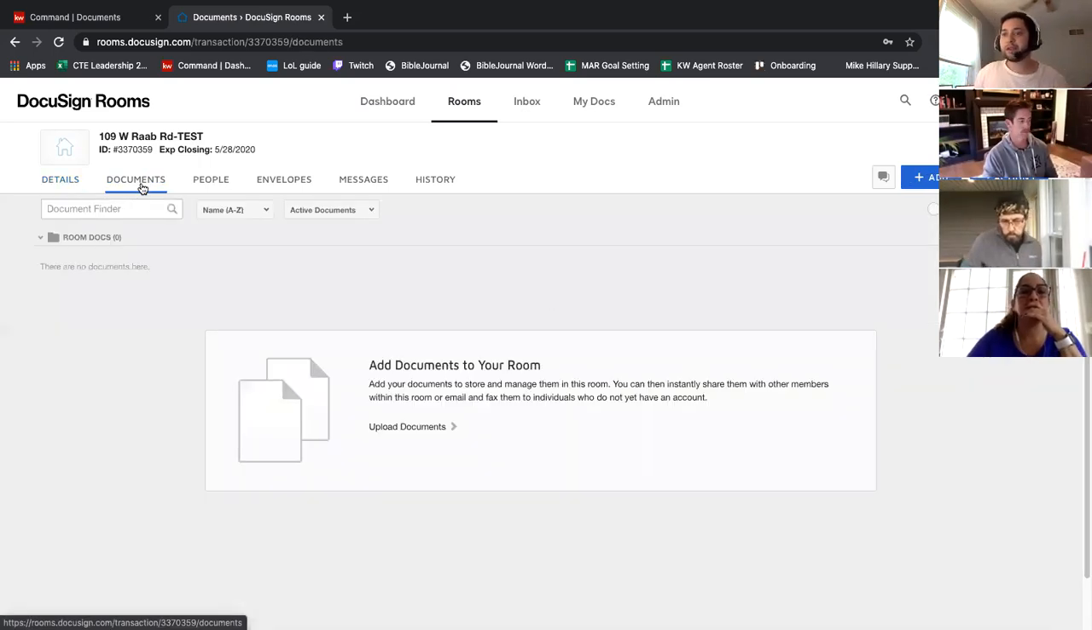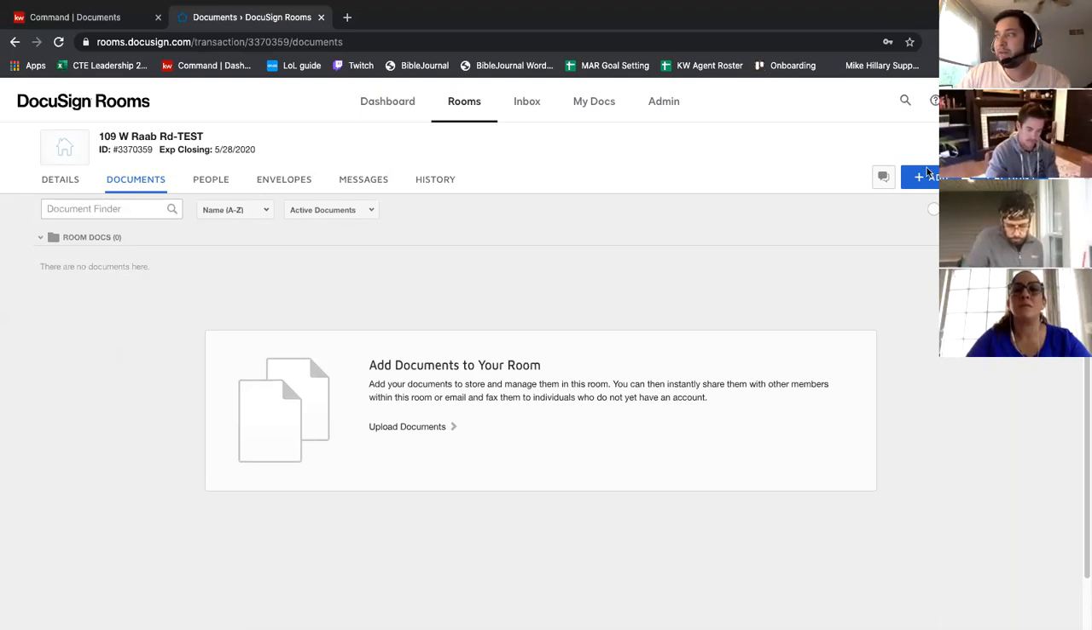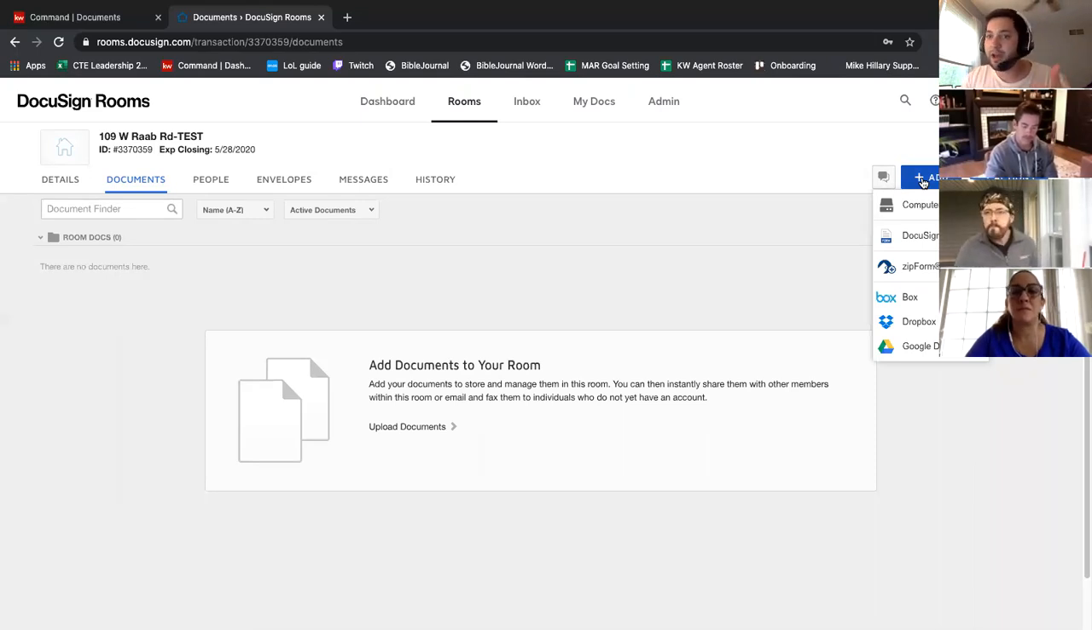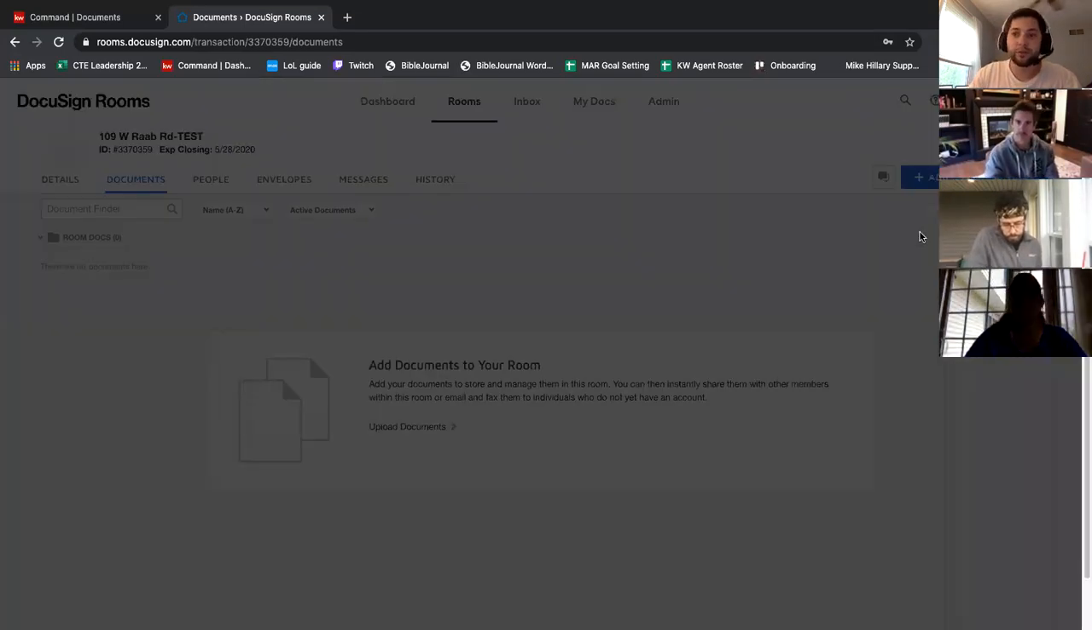Okay. So in the document section, we've created the room, and I want to make sure everyone feels good before we go further. In this document section, you have multiple ways to add documents. If you already have the document on your computer, or through Zipform, Box, Dropbox, or Google Drive, you can go directly to add those. The one everyone is usually looking for is DocuSign Forms, to get our interactive forms in there.